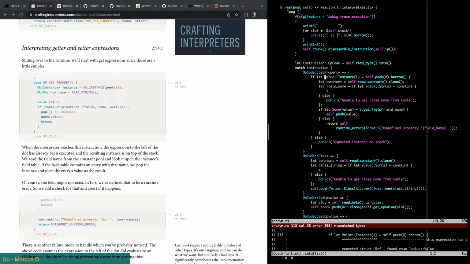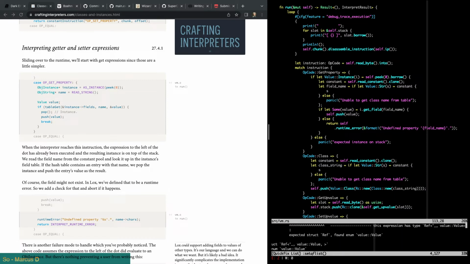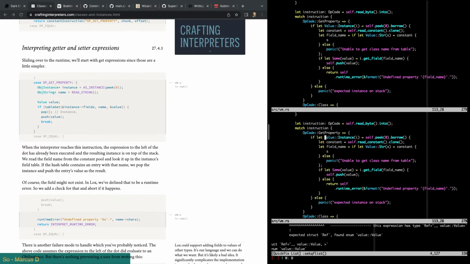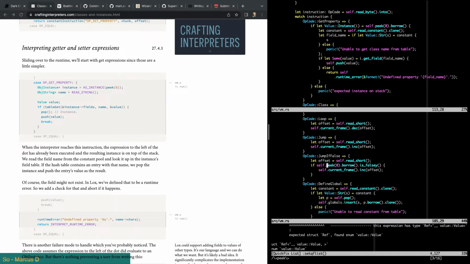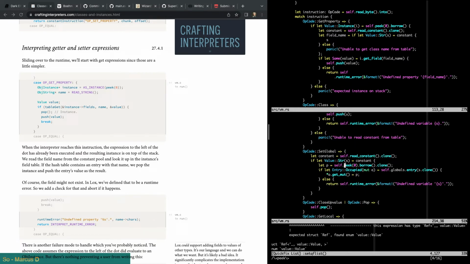No. The expression has type ref value. Okay, now I must have done this elsewhere in this thing. Right, I'm doing a self peek here, self setup value. This borrow is falsy, so I'm calling it directly on the value. I see. I had to do a borrow clone. So I have to clone the instance. And now get field doesn't exist on instance, of course.